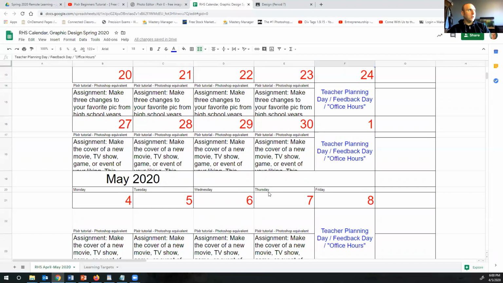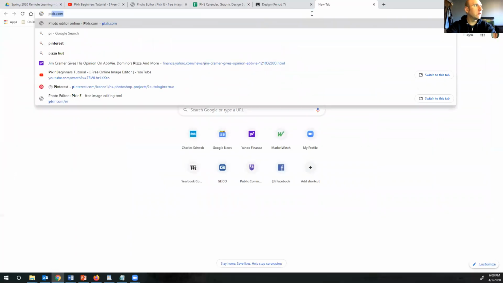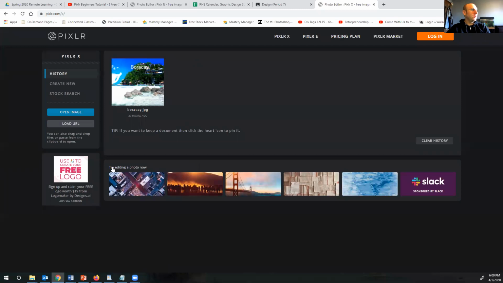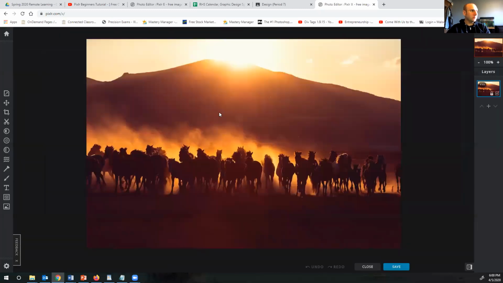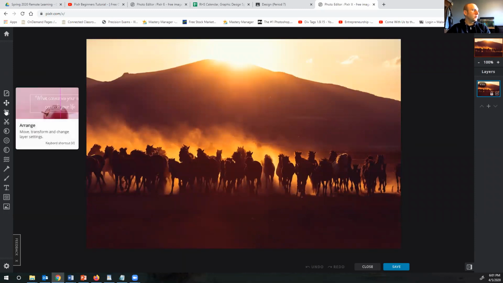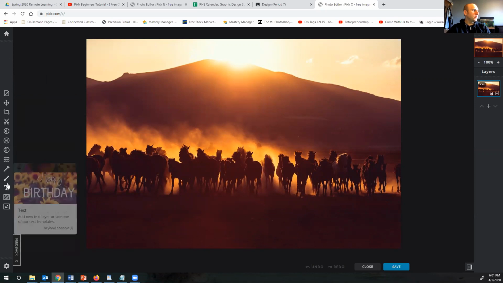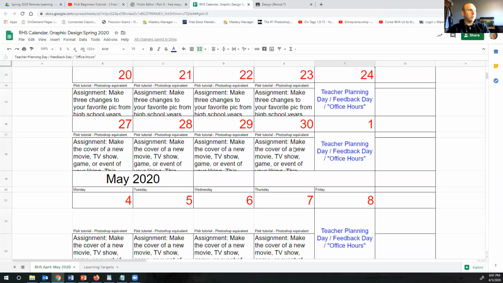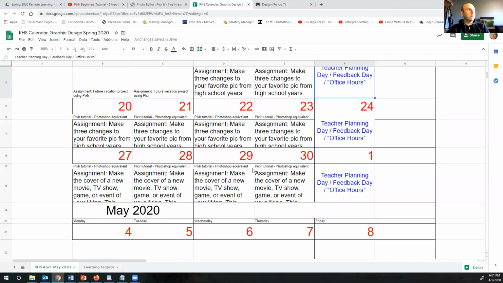In the meantime, if you want to get started with Pixlr, you could just go to pixlr.com, and this is what it looks like. And then you would just go to, they've got Playful Pixlr. So this is kind of new, and then you could just try editing a photo right now. This is a photo of some horses, and then you could play around with the tools over here. Okay, and this is actually a newer version that just came out a couple of days ago. So retouch, for example, etc. You can play around with that as you see fit, because that's what you'll be using for the rest of your projects. Now you do need to do the projects.